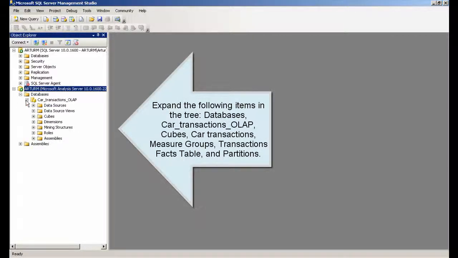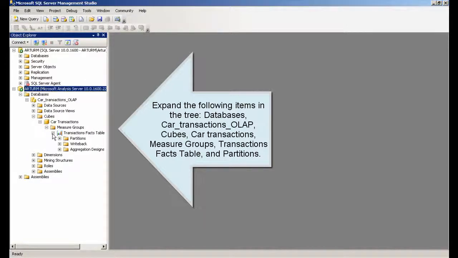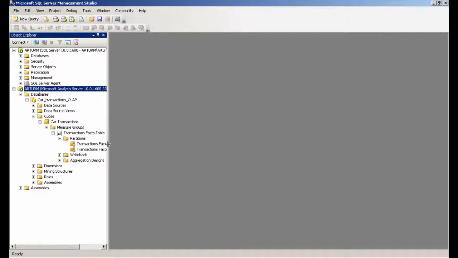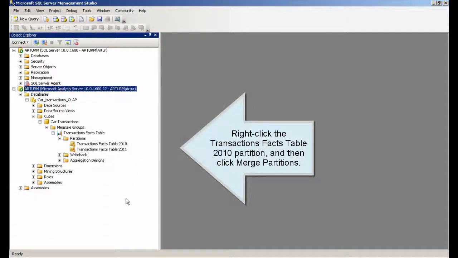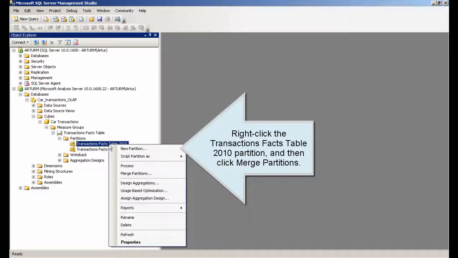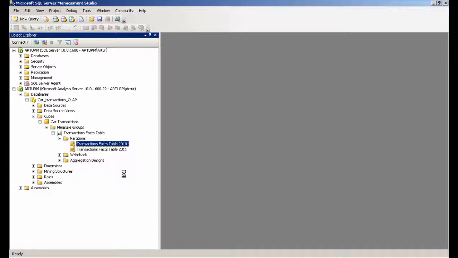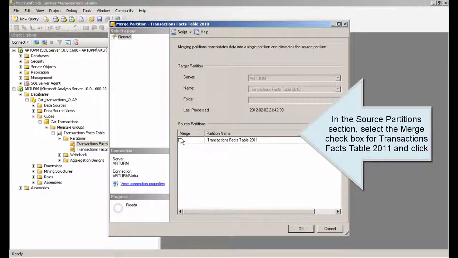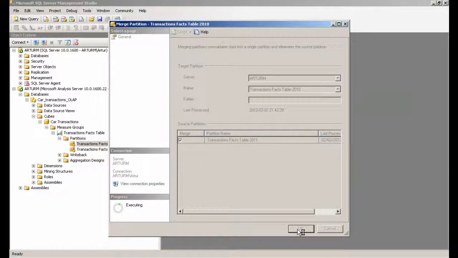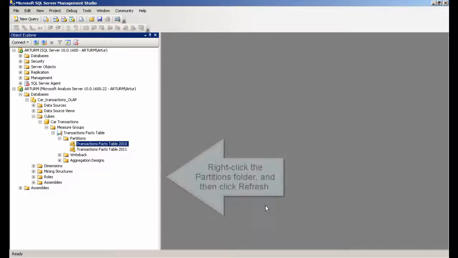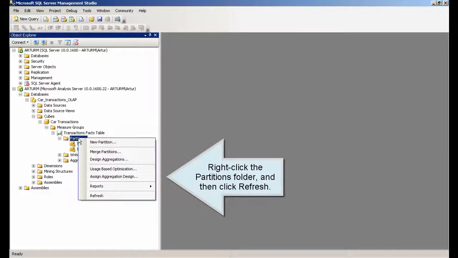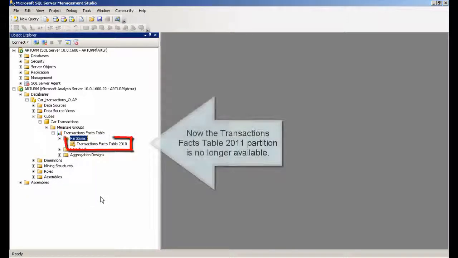Expand the following items in the tree: databases, car transactions OLAP, cubes, car transactions, measure groups, transactions facts table, and partitions. Right-click the transactions facts table 2010 partition, and then click Merge Partitions. In the Source Partitions section, select the Merge checkbox for transactions facts table 2011 and click OK. Right-click the Partitions folder, and then click Refresh. Now the Transactions Facts Table 2011 partition is no longer available.